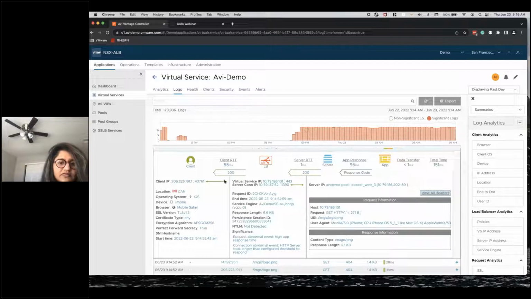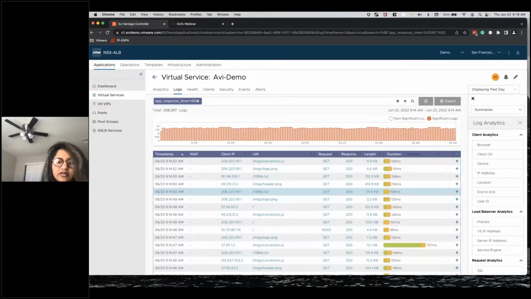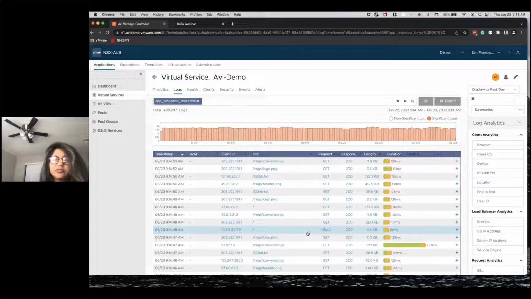Then we track a bunch of information about the virtual service, the backend servers, which service engine is responding to this request, which backend server the traffic is going to. And all these blue links that you see, they act as filters. If I want to filter all the traffic that is over 95 milliseconds, I just click on it, add a filter, and I will get all those transactions. So it makes troubleshooting way easier. You don't have to do packet capture at 10 different ingress or egress points.